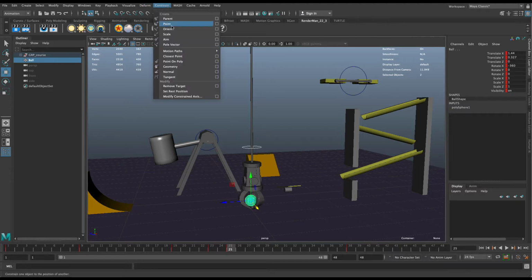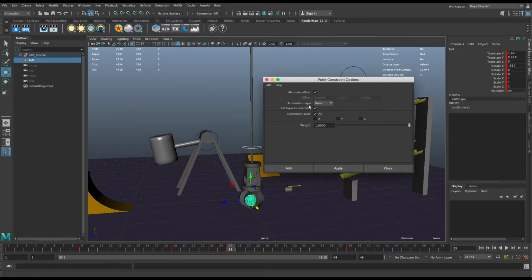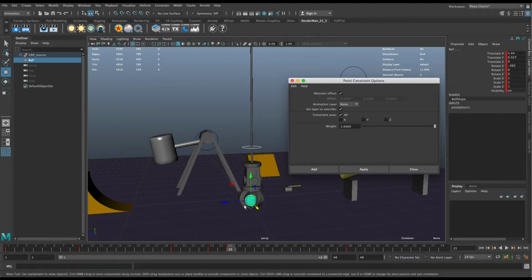So I'm going to go to constraint, point constraint, options. I want to make sure this maintain offset is checked. If I don't go to the options and make sure that that's checked, the ball will move to the control. It will not maintain its distance from the control. It'll jump to it when I set up the constraint. I want it to be the same distance as it is right now. So I make sure that maintain offset is on.